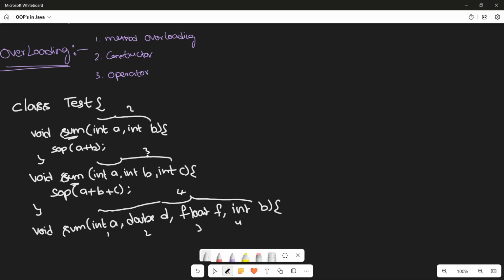Previously 2, 3, 4. So I am trying to print a plus d plus f plus b. So the method name is sum, right? So this is nothing but method overloading. Method name is the same, parameters are different. This is nothing but method overloading. So within the class I am trying to achieve this concept, right?